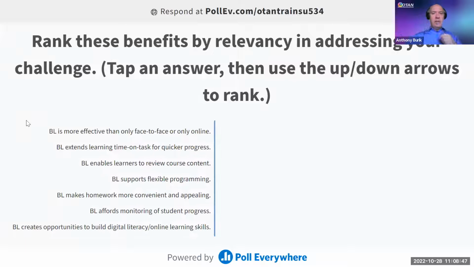Okay, so next question, the second question, we're going to do a ranking. The activity here is to rank the 7 benefits that we just saw on the Canvas page by relevancy and addressing your who or what challenge. The way this works is you click on one of the features, and then on the left side, you should see an up and down arrow. In that way, you can rank from most important or most relevant to least relevant, 1 through 7. Then you can go ahead and submit, and we'll see what happens here.